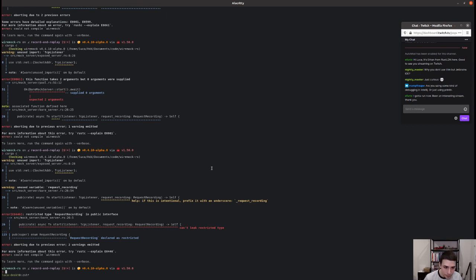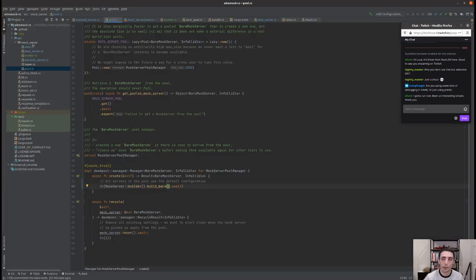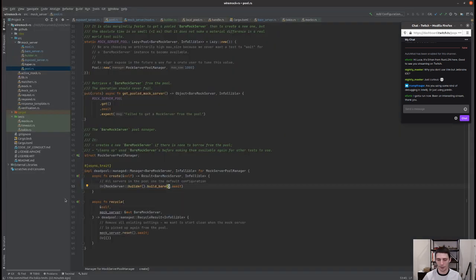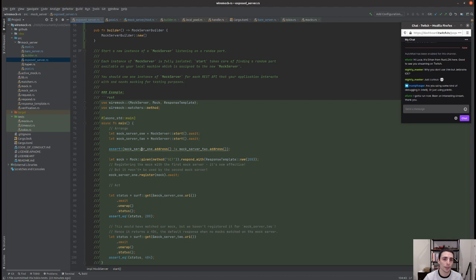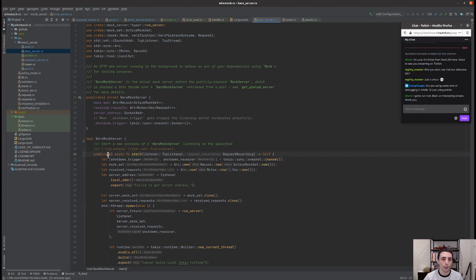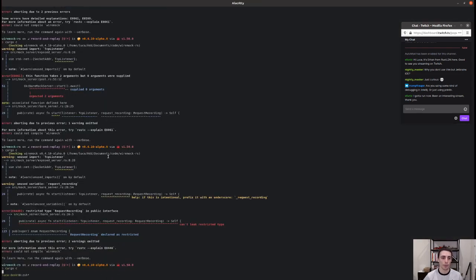Almost. Yeah, so Cargo is complaining that start has create visibility, but start uses request recording, which has super visibility, which is actually the one we want. So we can, what is it? Start on the bare server. So we can change this to be Capsula.